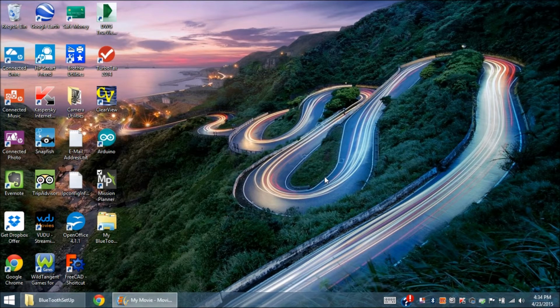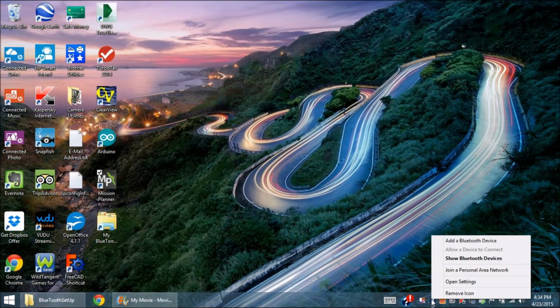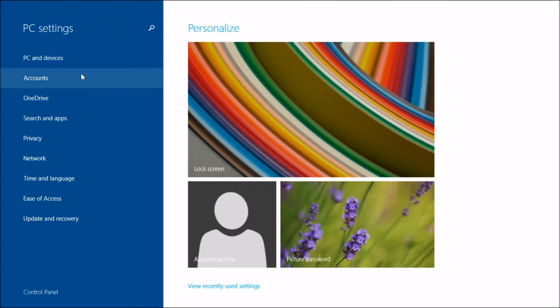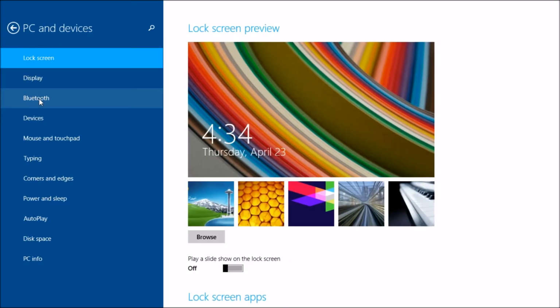Again, assuming that the dongle is running correctly, there will be a Bluetooth icon in the tool tray at the bottom of the screen. Click on it to expose the Add Bluetooth Device menu option and then click that option. On this screen, click Bluetooth, shown at the left, and it will take you to this screen.